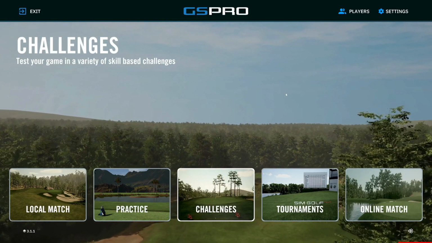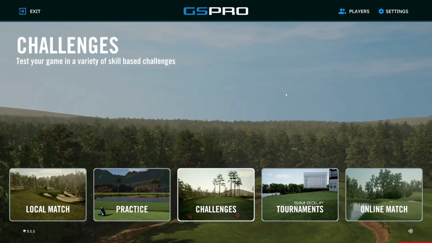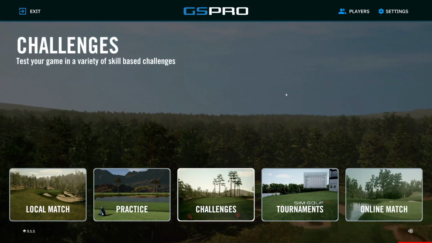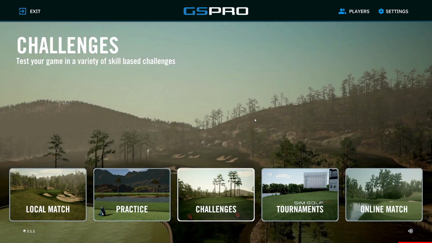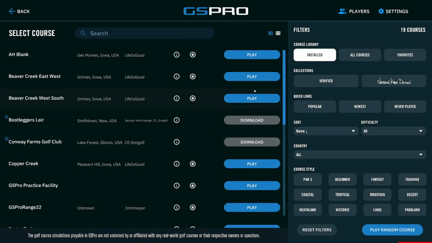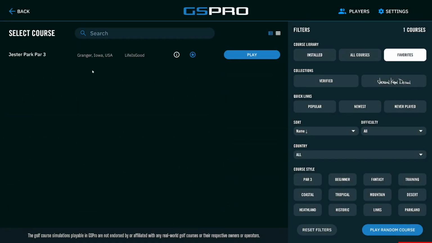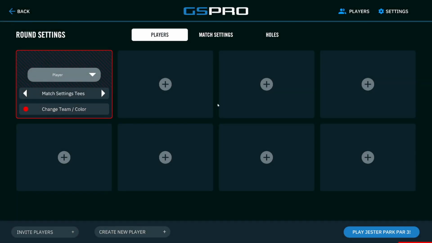Okay, so inside of GS Pro, to make sure that the menus are set up correctly, we need to start a local match, and I use Jester Park Par 3, but you can use whatever you want. This one just has water easily accessible, which you'll need to bring up the out of bounds menu.